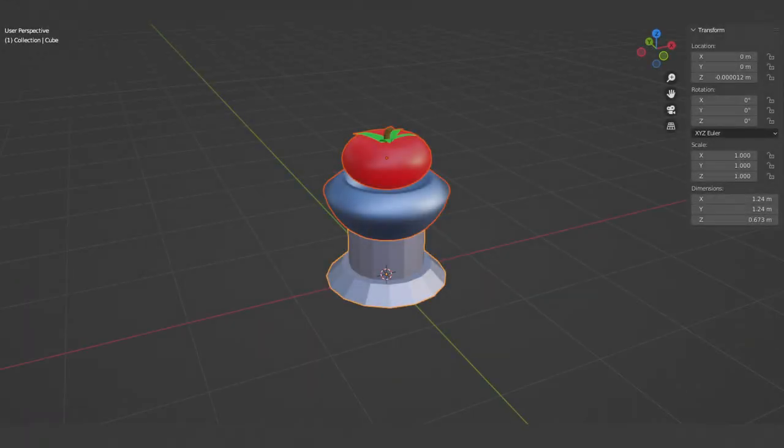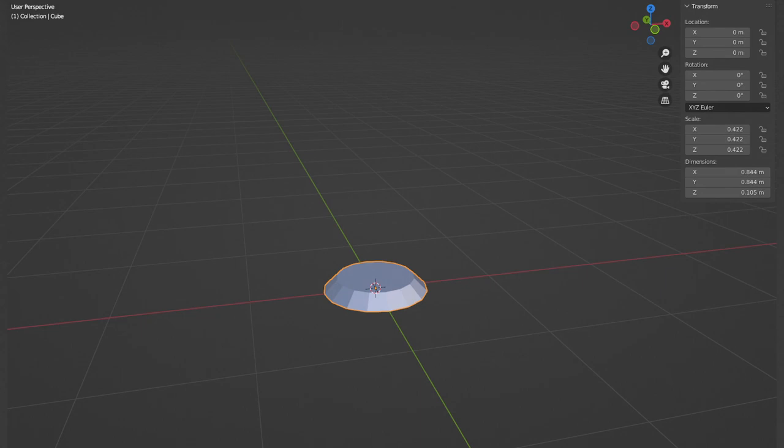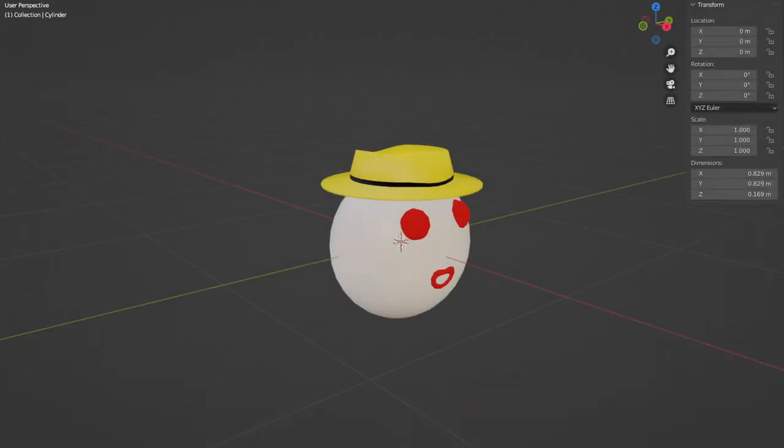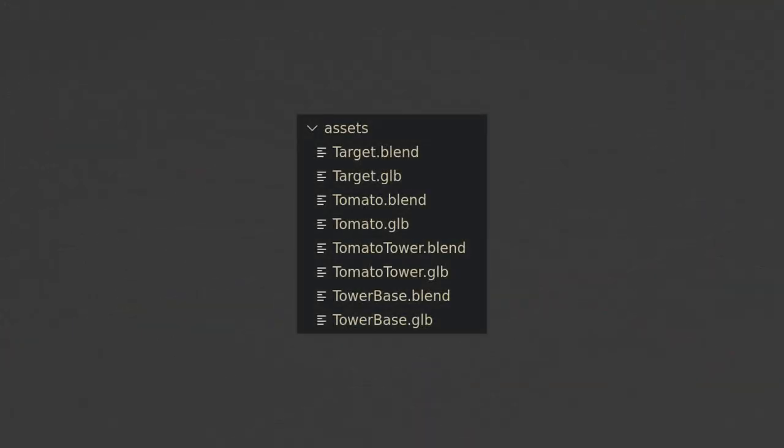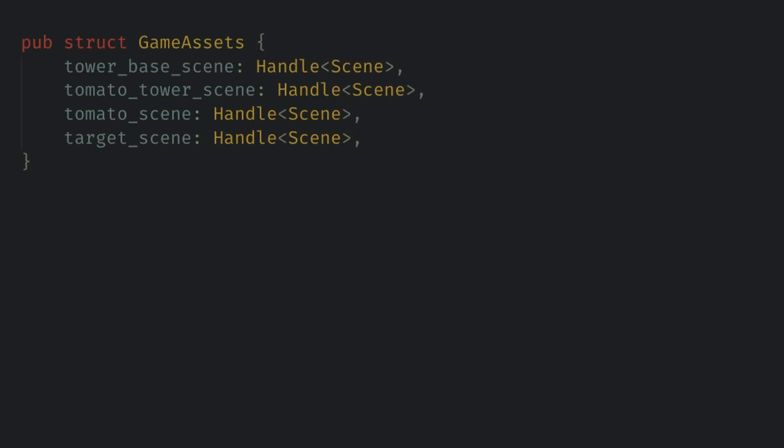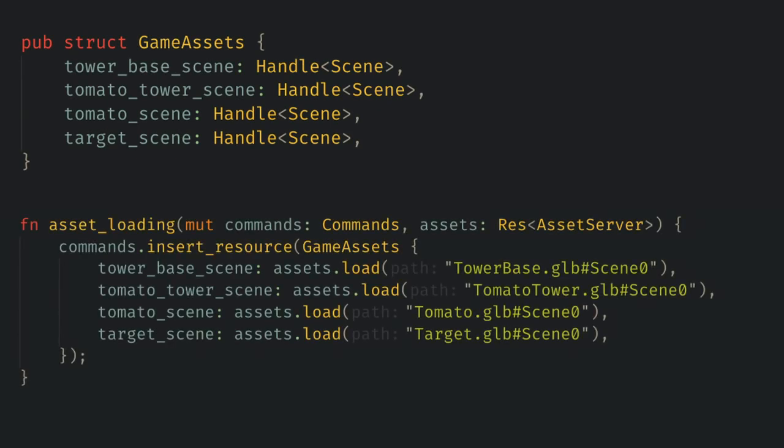Specifically, I've made a tower model, a tower unbuilt model, and a target model. I'm exporting all of these from Blender as GLB files and remembering to test re-importing them back into Blender to make sure the export settings were correct. Then, I'm going to add them into the GameAssets resource and load them in the asset loading system we made a few episodes ago.